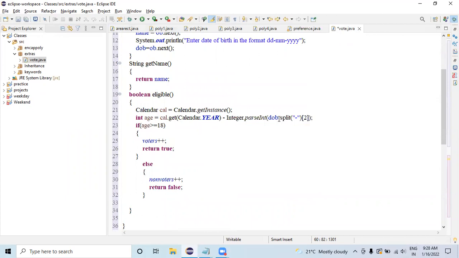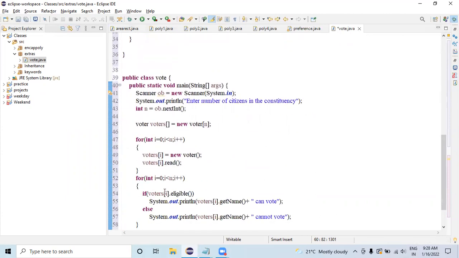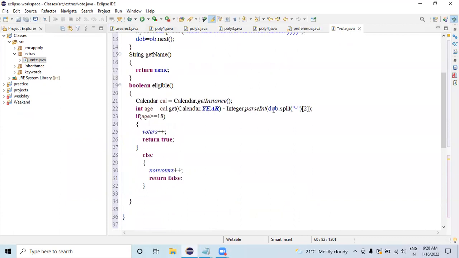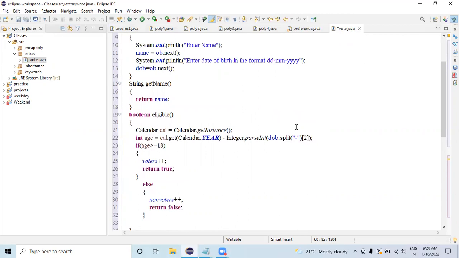Then we will obtain the date of birth for this particular object, that means voters of 0. Since eligible was called by voters of 0, the voters of 0 DOB will be obtained here. Then we will perform a split operation based on this particular regular expression. It will split into 3 tokens. We will obtain the second token, which will be the year. That will be converted into an integer. Then we will perform the subtraction. If the current year is 2022 and the DOB year is 2000, it will give me 22.